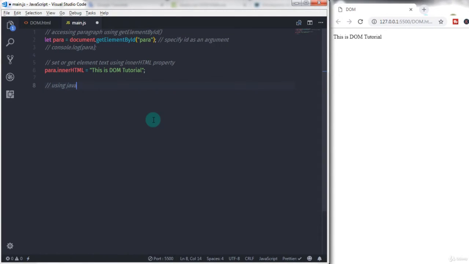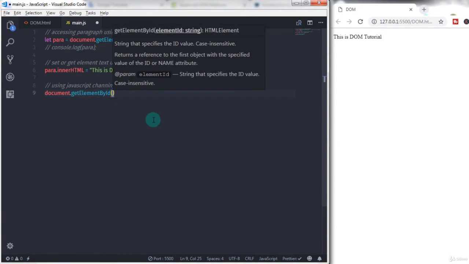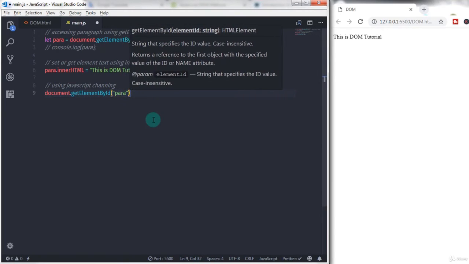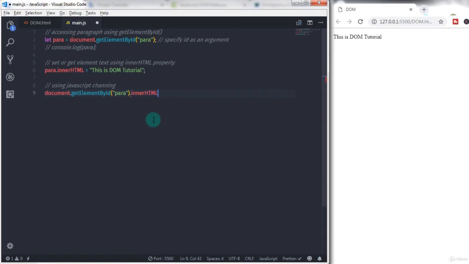After that, you can do the same thing with JavaScript chaining also. So I will say document.getElementById and specify my para here, which is the id of my paragraph, dot innerHTML, and specify my text here. So I will say This is DOM tutorial. We will understand what JavaScript chaining is in future tutorials. But just for now, we are creating a chain of methods and properties. So when you execute this, you will get the same outcome.